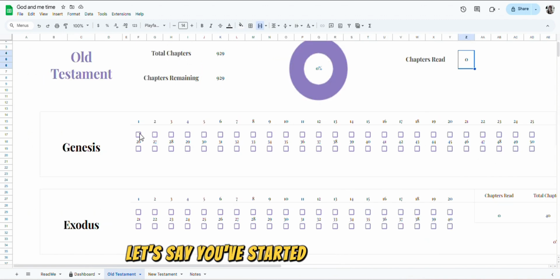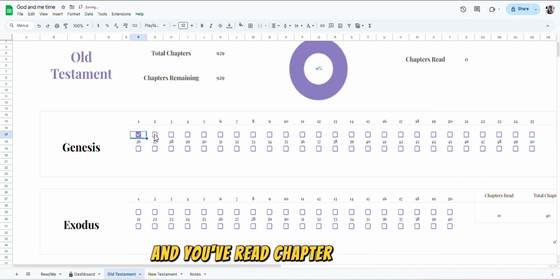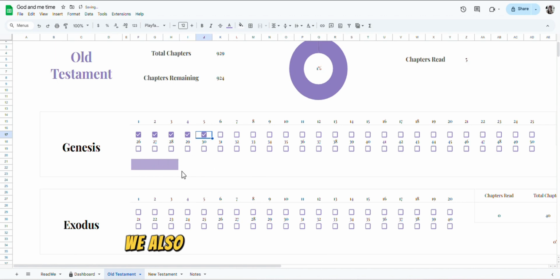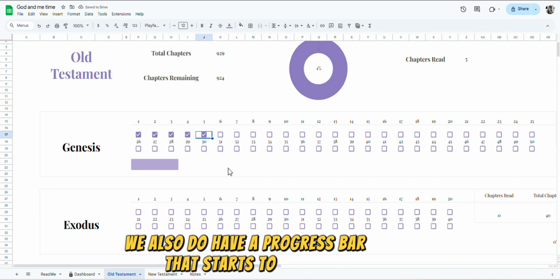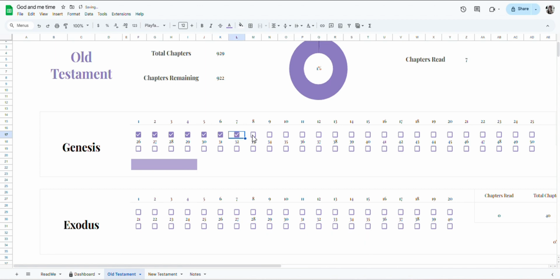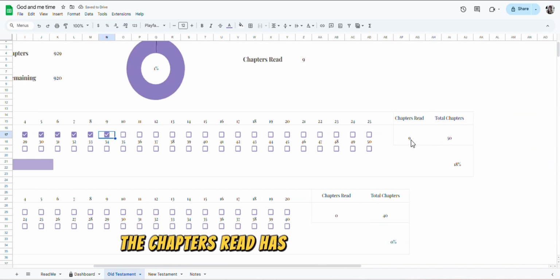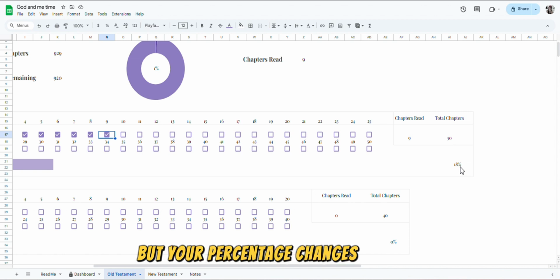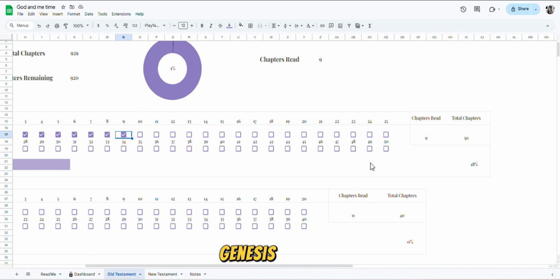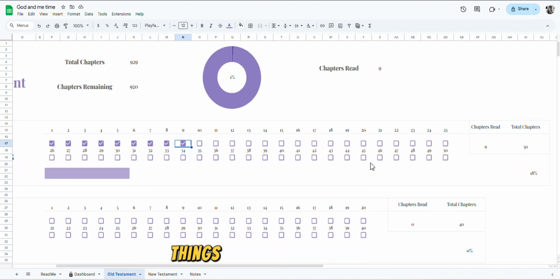Let's say you've started reading and you've read chapter 1, chapter 2, chapter 3, chapter 4, chapter 5. As you can see, we also do have a progress bar that starts to appear and progress with each chapter that you check. The chapters read has gone from 0 to 9, but your percentage changes. You're 18% now through the book of Genesis. And as you can see at the top, things are changing.